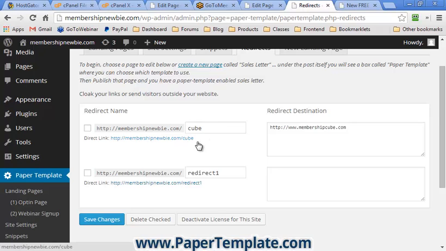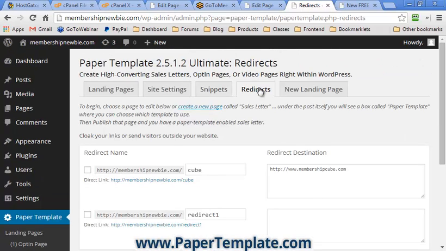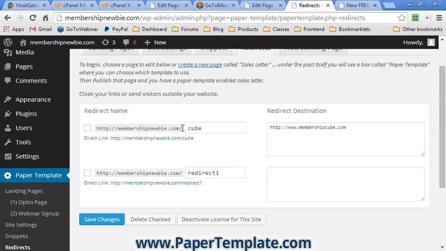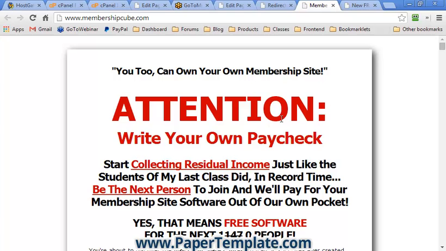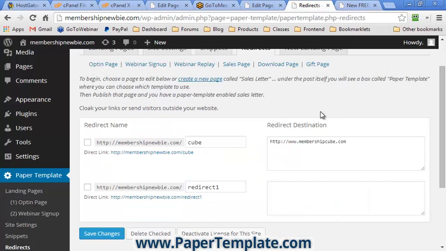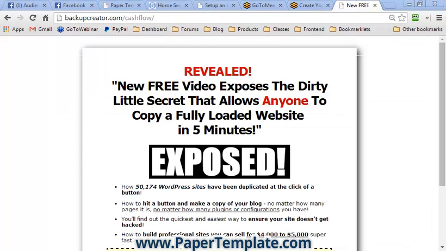Well, you don't have to know how to do a redirect. You just go to this tab, say when someone goes to membershipnewbie/cube, it takes them there. So I go and click on that link, and then boom, it just sends them off to some other site right there. So that's one of those things where geeks wouldn't have thought of that, but marketers need that kind of thing all the time.